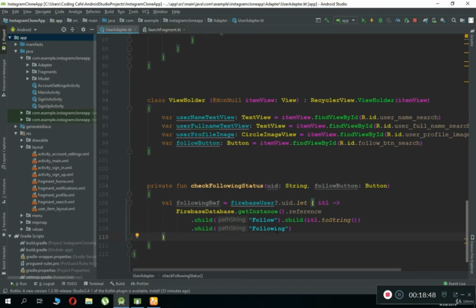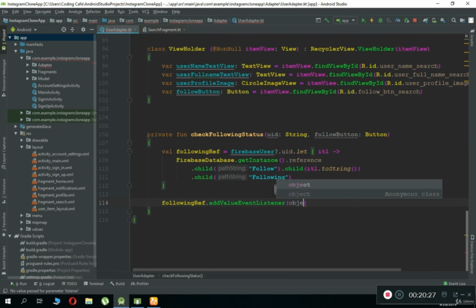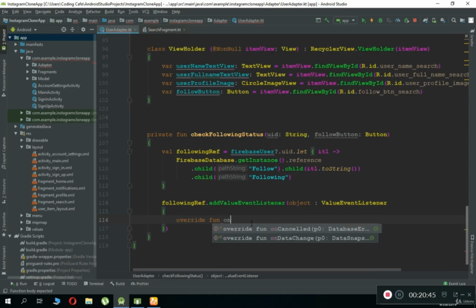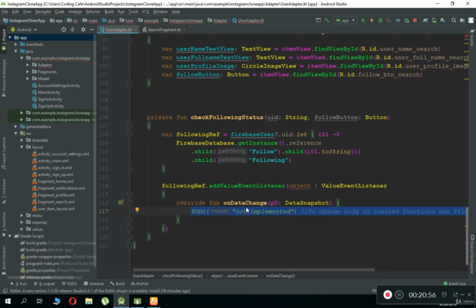Now we are going to retrieve the status from the following node by using the value event listener. Let me write it first, you will understand it easily. So we can say followingRef addValueEventListener, make sure to add curly braces. Just move to the next line, and in here we can say override fun onDataChange. Make sure to write exactly the same, okay? Here you can see it appears. Just click it and this method will appear, which is our onDataChange. Remove this TODO.